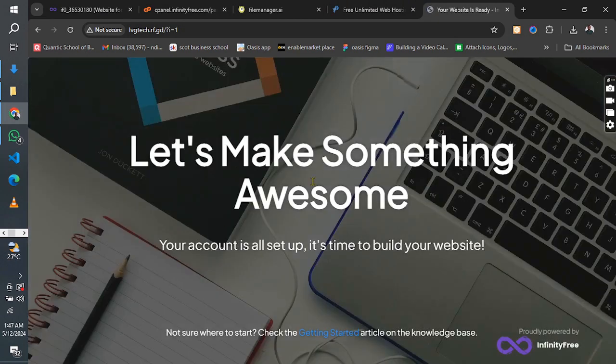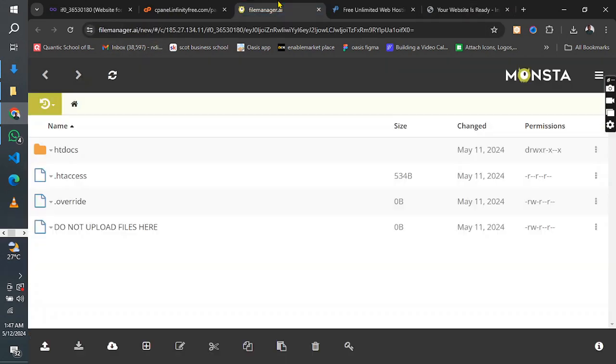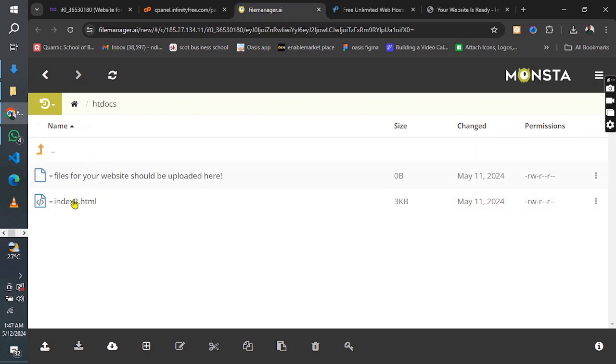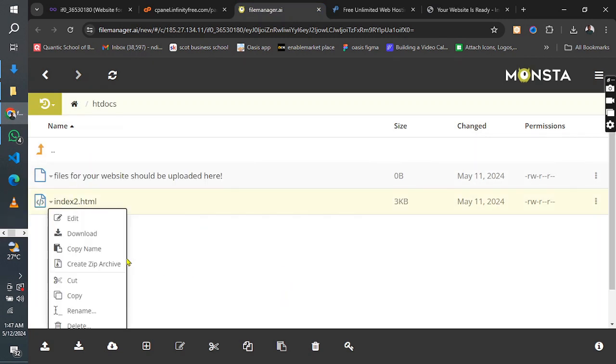So currently this is what our website looks like. By default, this is what the hosting company has put as the placeholder file or placeholder website. So we can even modify this to show you that the website is live. Okay, so lvgtech.rf.gd. We can modify this. We can go to the htdocs, and this is what they have put here.